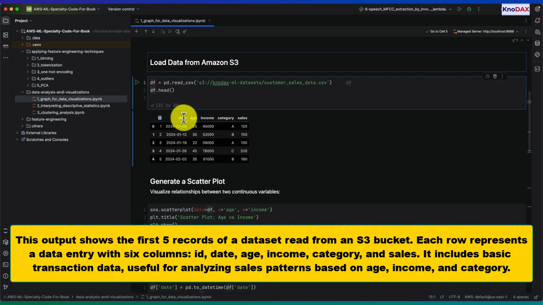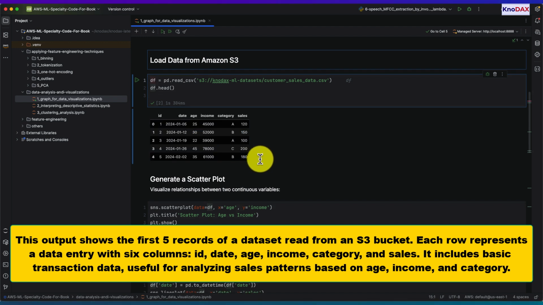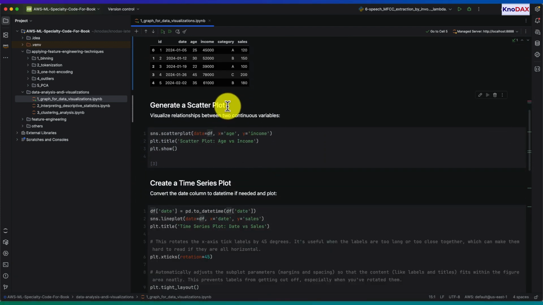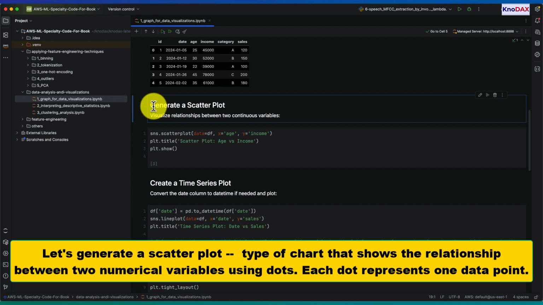Each row represents a data entry with 6 columns: ID, date, age, income, category, and sales. This dataset contains basic transaction information that can help us analyze sales patterns based on factors like age, income, and product category. Now, let's generate our first visualization, the scatter plot.